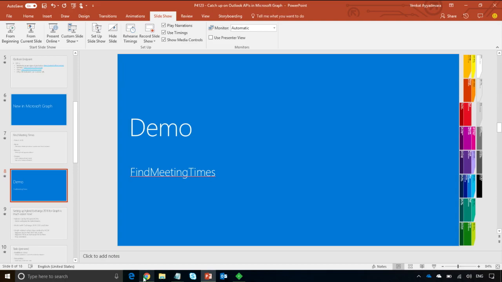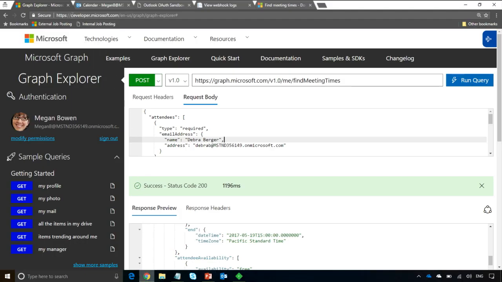So I'm going to switch over to the browser, and what you see here is the Graph Explorer. This is a convenient way for you to try out the Microsoft Graph APIs. And you can see that I'm already logged in as Megan Bowen, and any calls which are being made are as her. Now, she has already granted consent to the Graph Explorer, so you're not going to see the consent dialog.